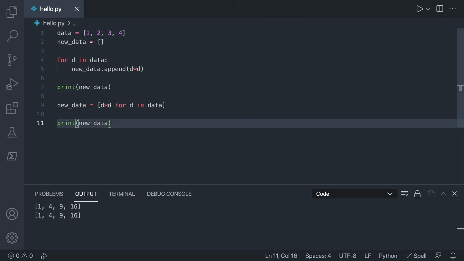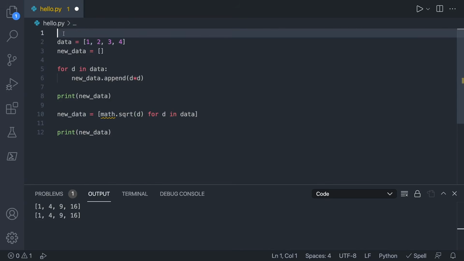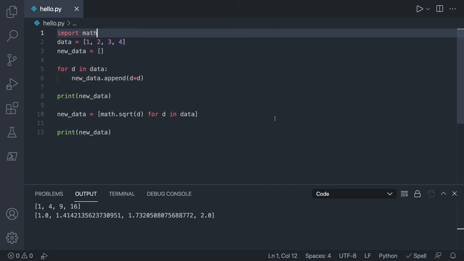So that's the first use case of list comprehension. Whenever you want to run a function on each element in a list, you can use list comprehension to do that easily. In this case, we're just multiplying it by itself, but you could also use a function such as square root and pass in d, and for this we'll just import math like this. Now we get the square root of these values, square root of 1, 2, 3, and 4. So that's the very first thing you can do with list comprehension. Again, if you want to process each element in a list through some function, use list comprehension.